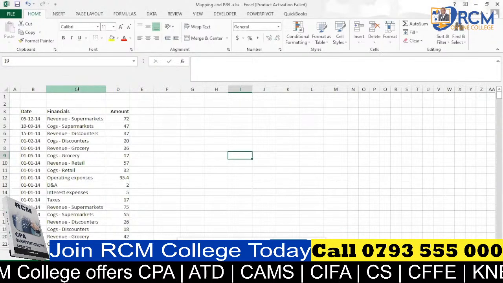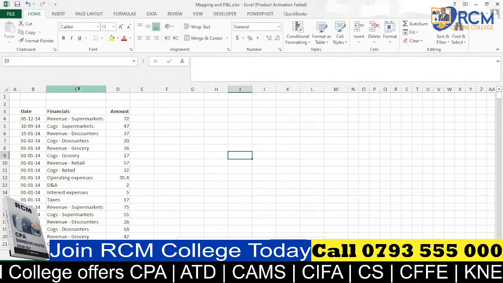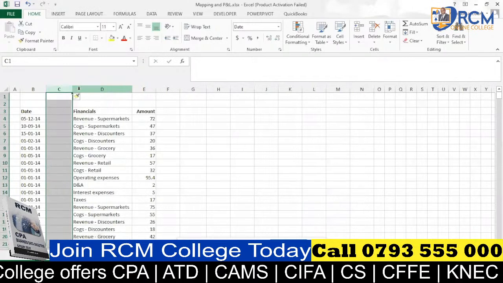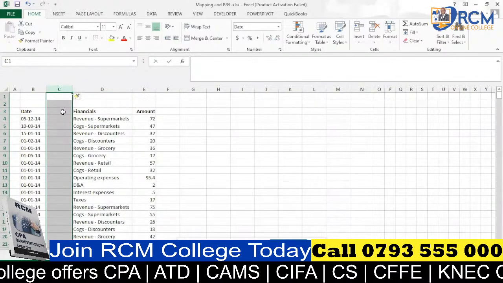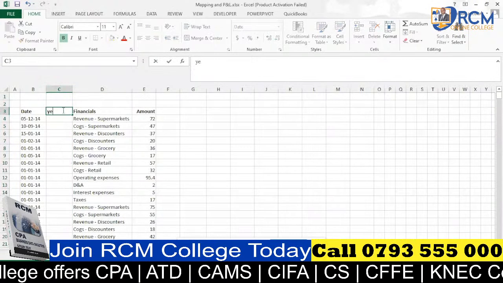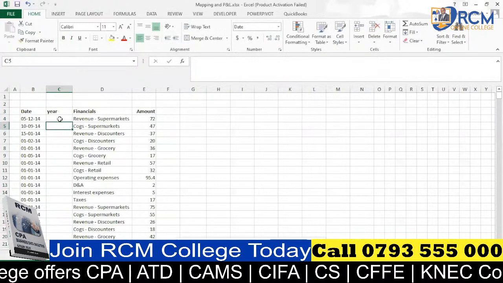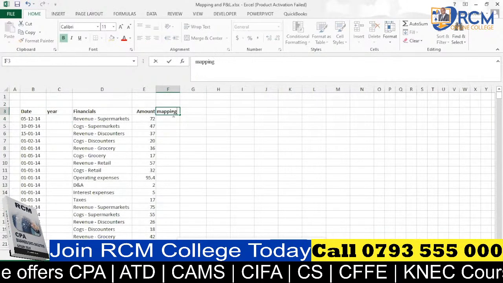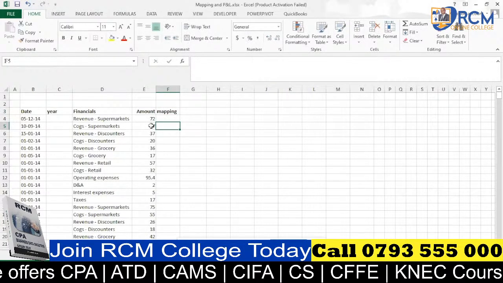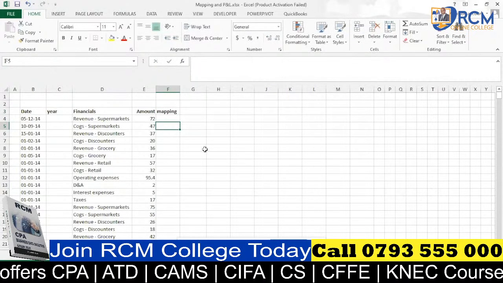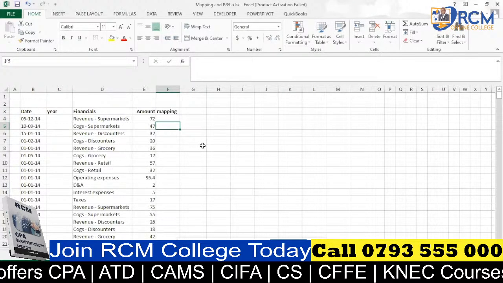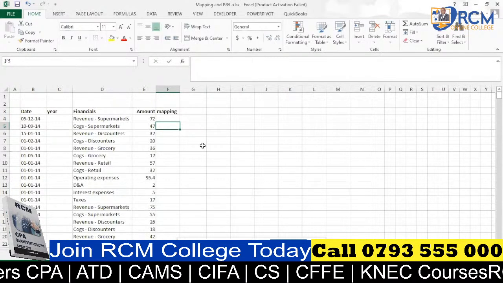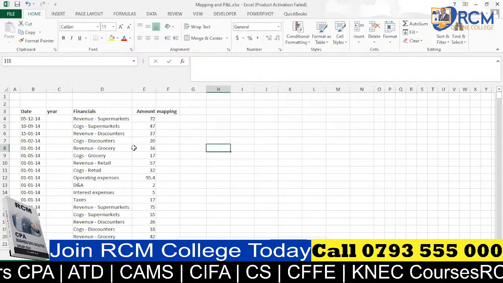So how do we introduce a new column? That's now obvious. You simply place your highlight there, Control Shift together, then you click plus, and it automatically gives you that. So our first column here is year, and our next column is mapping. So we want to use the mapping concept to help us get this information.